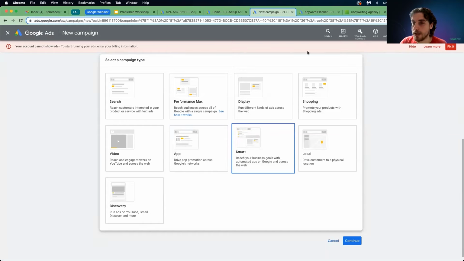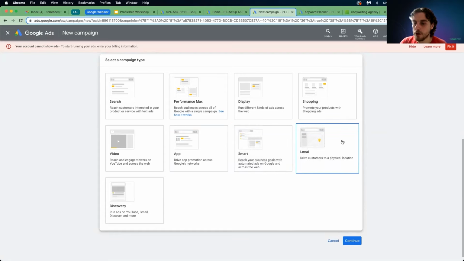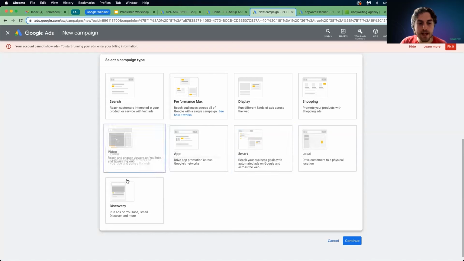Smart, this is the one that we have just set up. If you click on this, it will take you through that same process of choosing one of the 4 objectives and going through that process. Local, this is your location ad. So you'll advertise on Google Maps, and it will also have get directions in the search results.